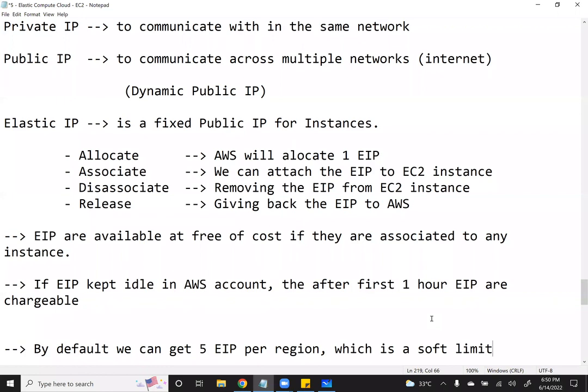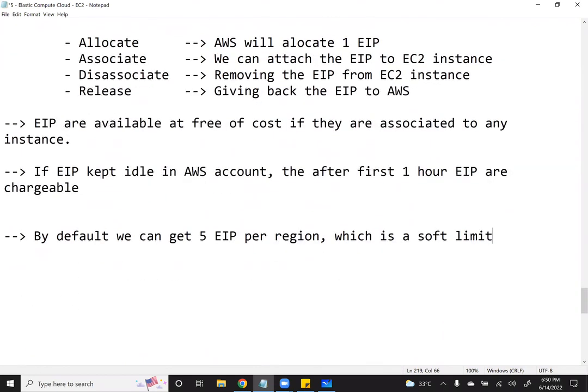What is the meaning of a soft limit? Soft limit is the limit which can be increased by creating a support ticket with the Amazon support team. By default, without any restriction, you can use 5 elastic IP addresses. There is no doubt in that.